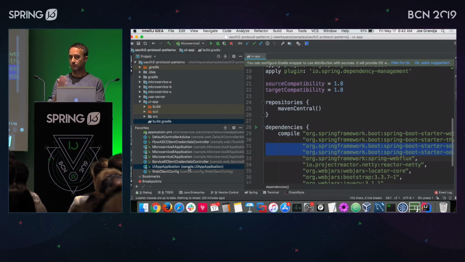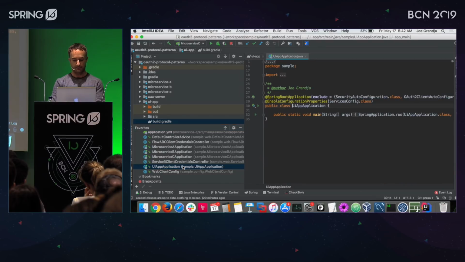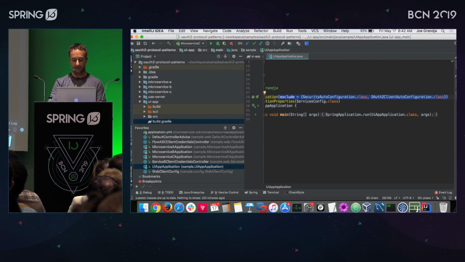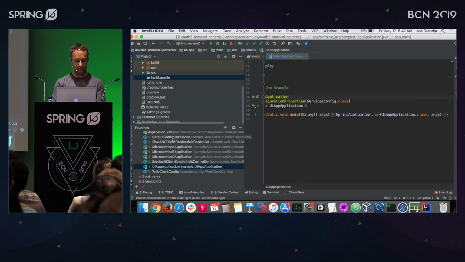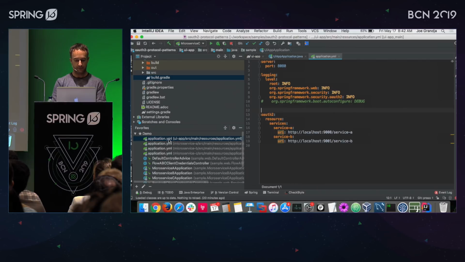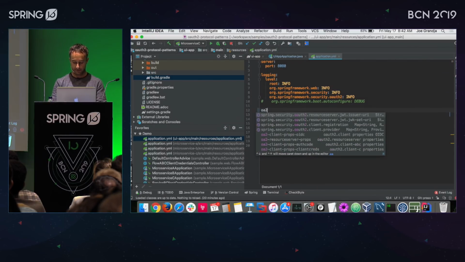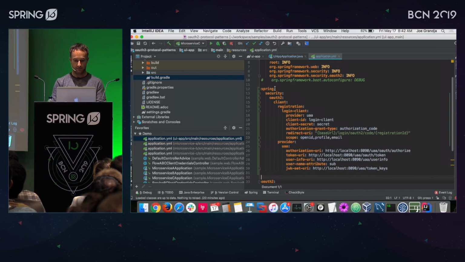And then the second thing: I've actually disabled security. As you saw, I went into the application, I didn't authenticate, and I just got in. So I've disabled everything by excluding the auto configuration for Boot. I'm going to remove that right now. And now we're going to go into the application properties, and we're going to add the properties for the client.